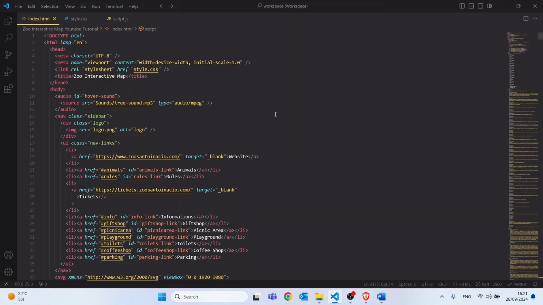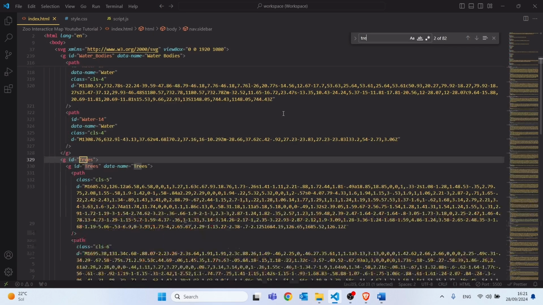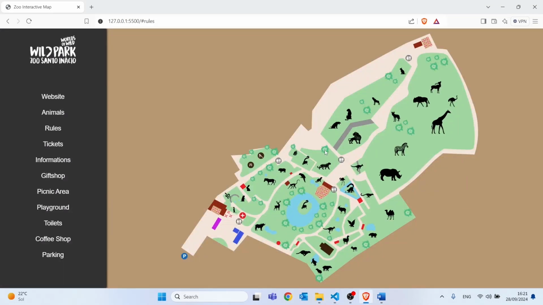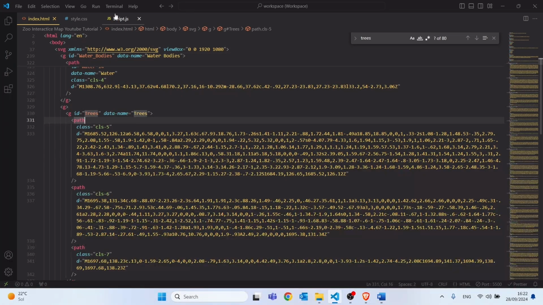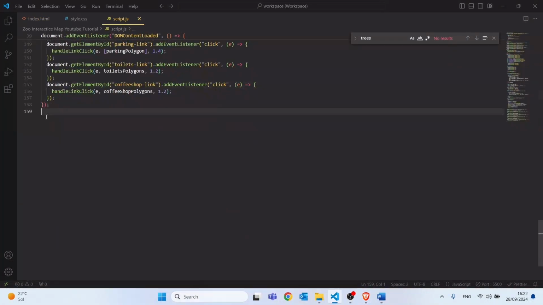So let's go to HTML, search for trees, and we need to remove this ID here, this global ID. So just delete this, and now the effect should work. Let's see, and yeah, it's working. Now let's add the sound effect and the delay to the animations using JavaScript.